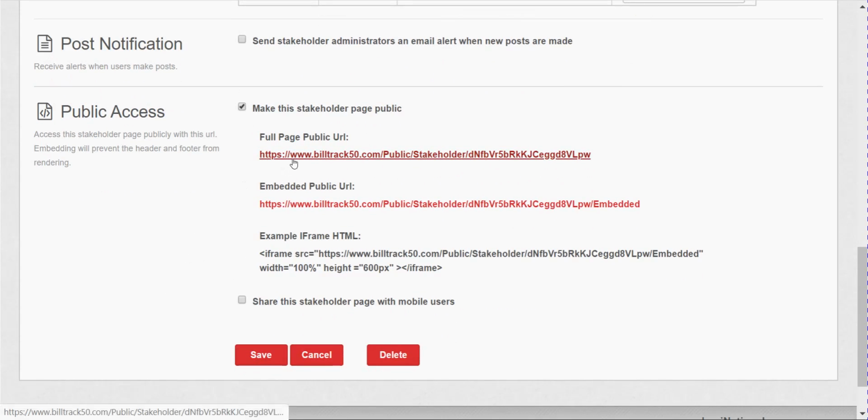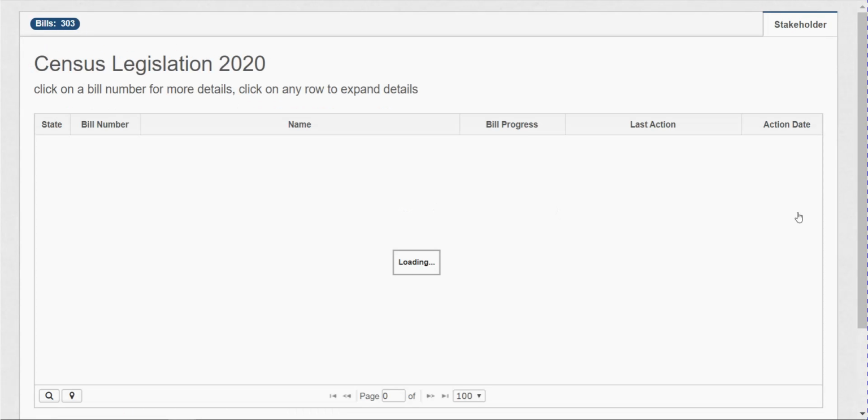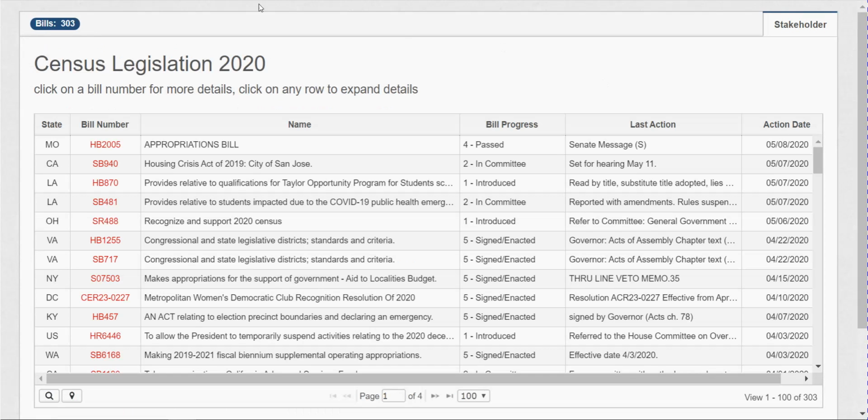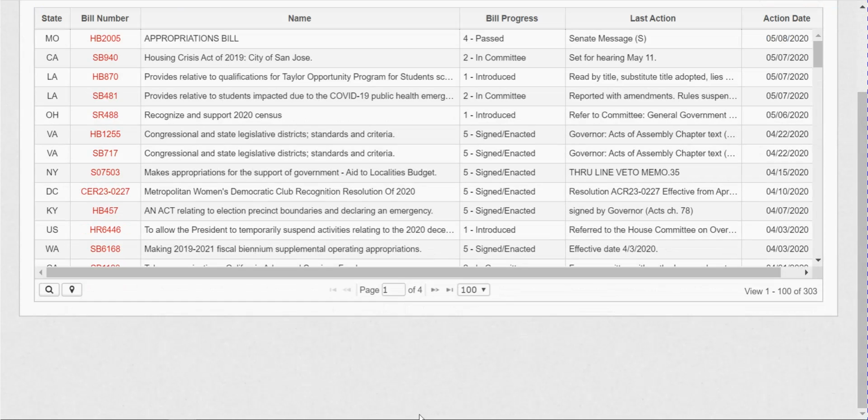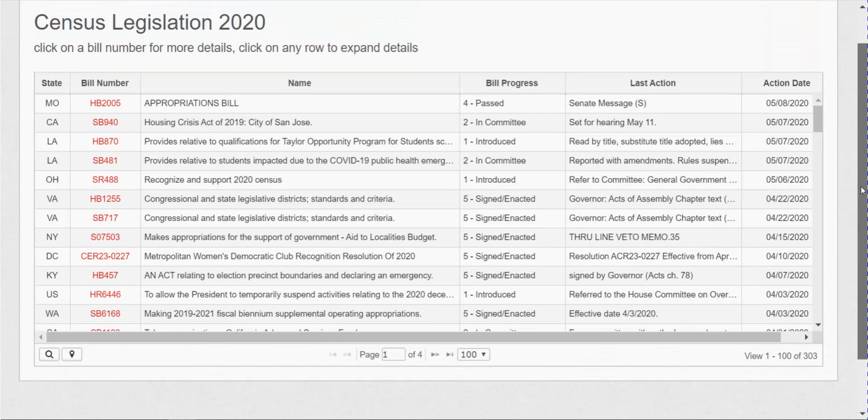But you get these links. So this is a link just to the whole stakeholder page like we've been looking at. Or this link actually creates an embedded version that you can use that doesn't have any BillTrack50 stuff on it. So it doesn't have our logo on it. It doesn't have the BillTrack50 header or the footer at the bottom. So it's just the grid, and that is all.